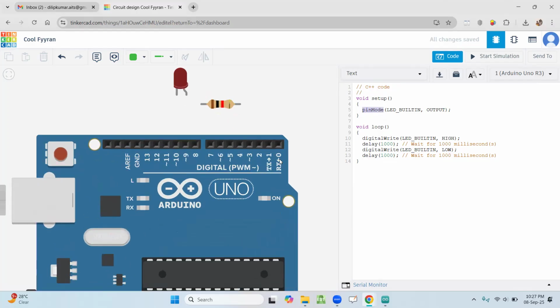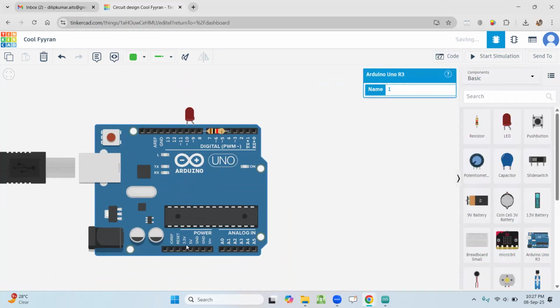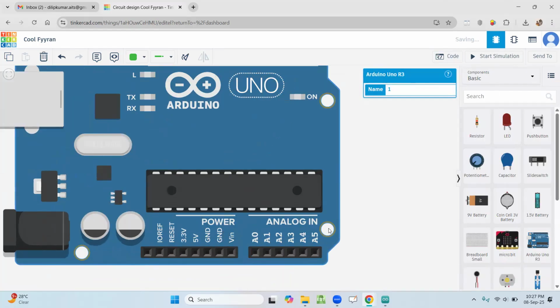You can see the digital pins are numbered from 0 to 13, so there are around 14 digital pins available. Similarly, there are around 6 analog pins also available.